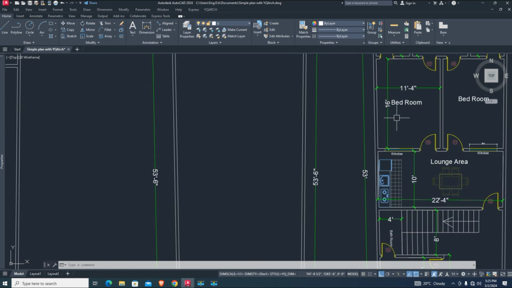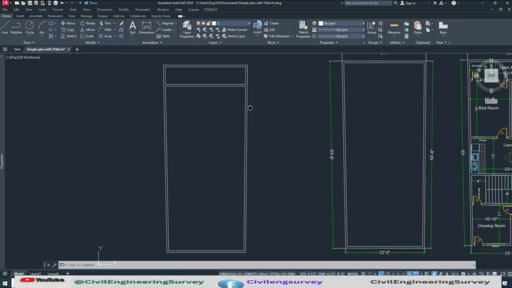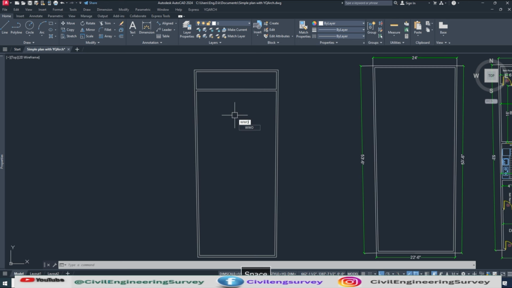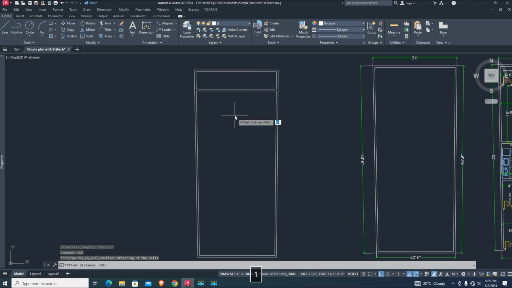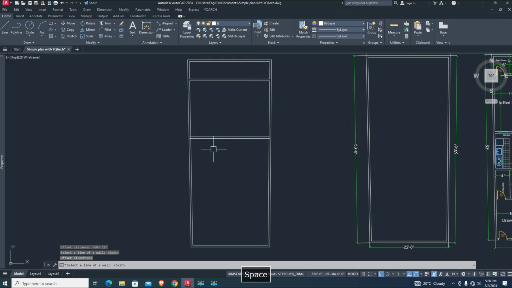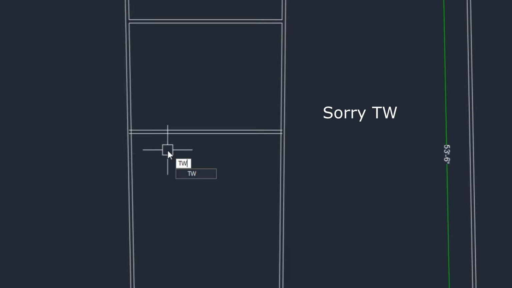16 feet offset in plan. Automatic trim, TX enter, and select the wall. It's done.